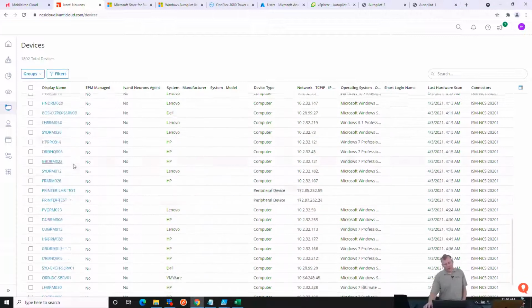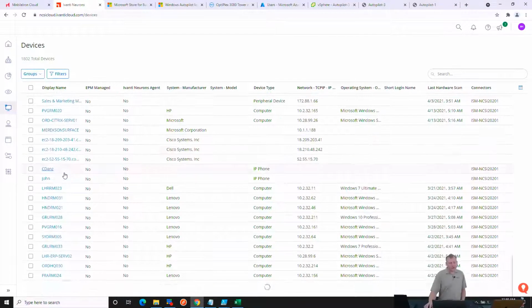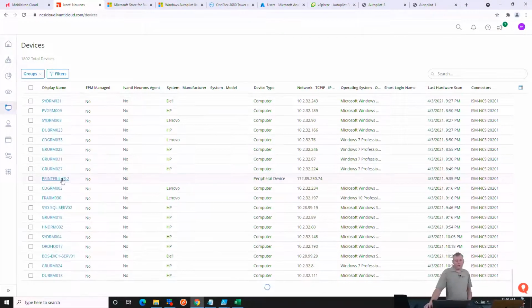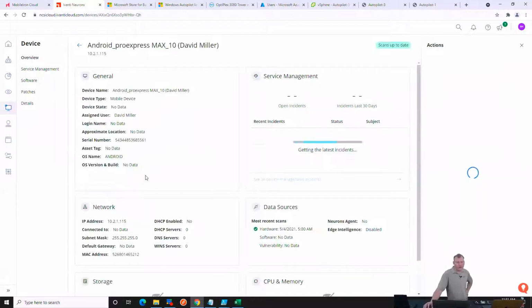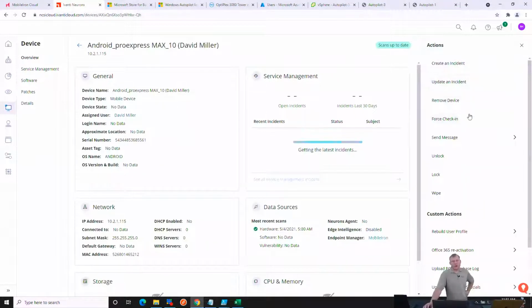So, I've got servers, I've got workstations, I've got printers, I've got scanners, I've got phones. All of the information is aggregated together here. And when I pull up something like a phone, here's an Android phone that I have, I get actions around modern device management. Lock, wipe, unlock, remove device, force check-in, things like that.